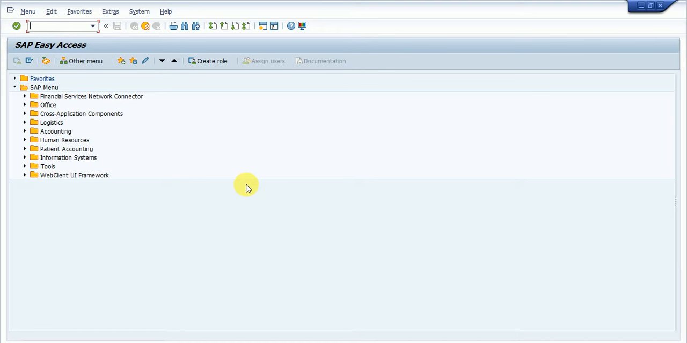Today we are going to learn how to extend store locations in any material. First of all, we check any material. I take a material number and see how many store locations are extended in this material. Then we can extend more store locations.